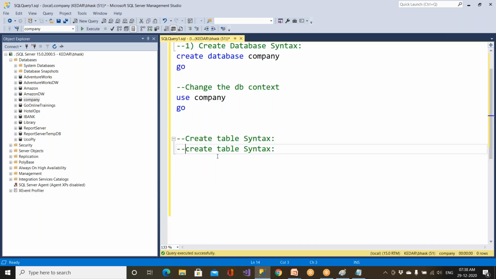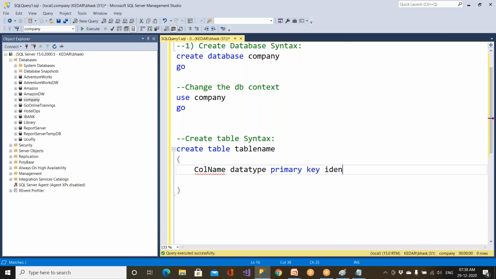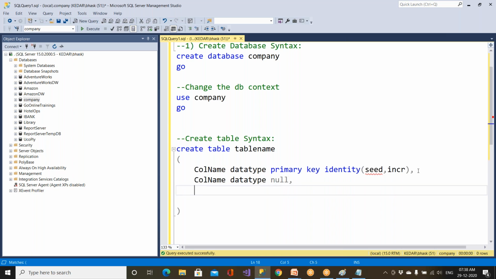The syntax is very, very simple. CREATE TABLE, table name, and open the bracket, close the bracket. You need to write the column name and data type. If it is a primary key, you have to mention it. If it is identity, which means an automatic column, you need to provide a seed and increment. Clear? And put a comma. Column name and data type are very important. Then the next column name, data type. If you want to mention it is a null column, mention it like this. If it is a not null column, you can mention it like this.